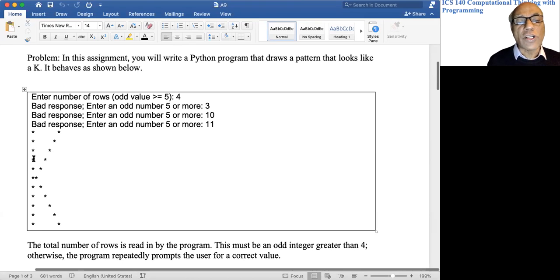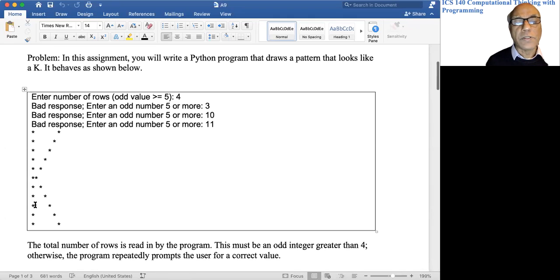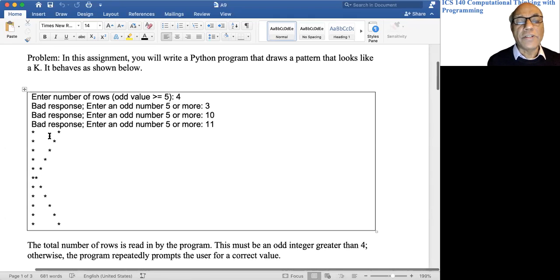This line has 4 stars, and so does this one. Sorry, 4 spaces. I didn't mean stars. 4 spaces between the stars. There are 4 spaces between the stars here too. Then if you go one more line up and one more line down, you have 6 spaces. Then 8 and then 10. 2, 4, 6, 8, 10. Similarly, 2 spaces, 4 spaces, 6 spaces, 8 spaces, 10 spaces. That is what is required.